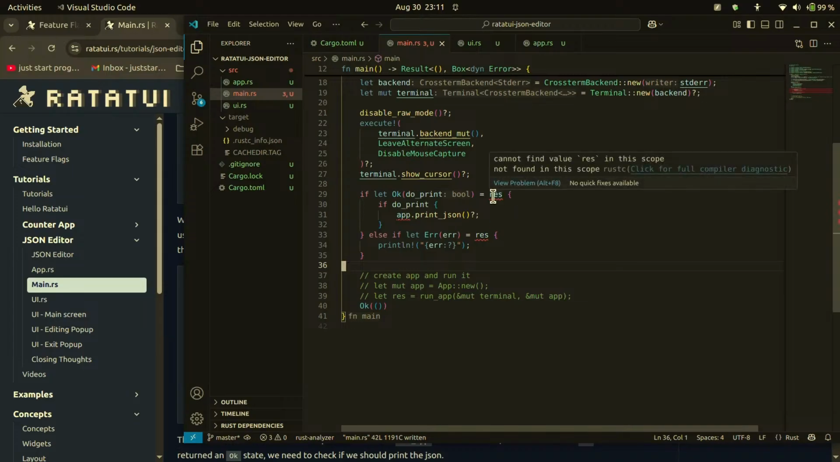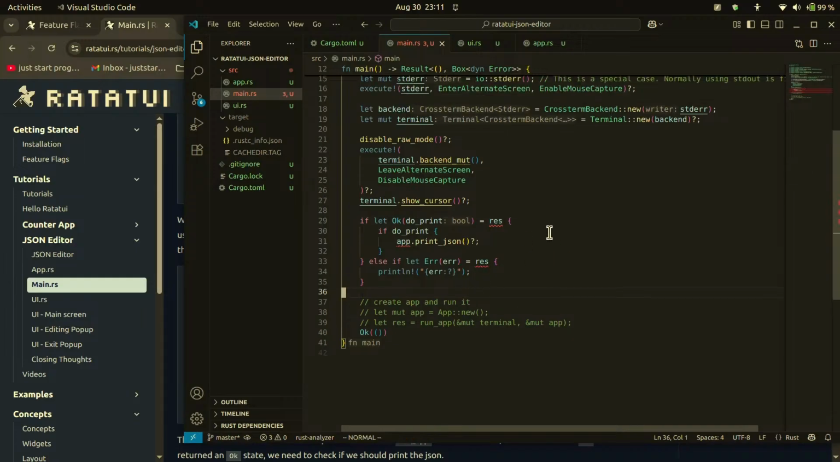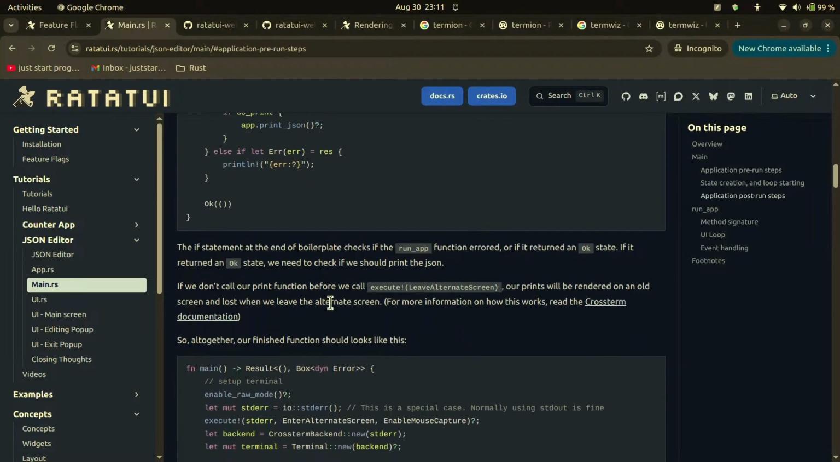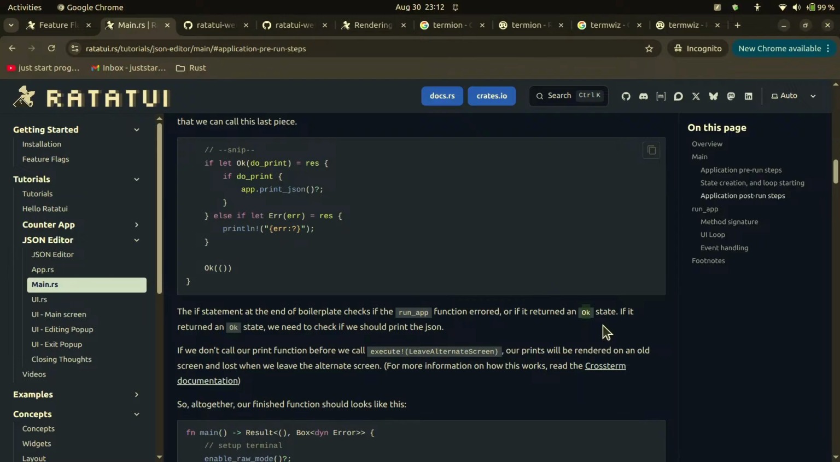Res. What is this? Cannot find value res in this scope. What is res? The if statement at the end of the boilerplate checks if the run-app function errored or if it returned an OK state. If it returned an OK state, we need to check if we should print the JSON.